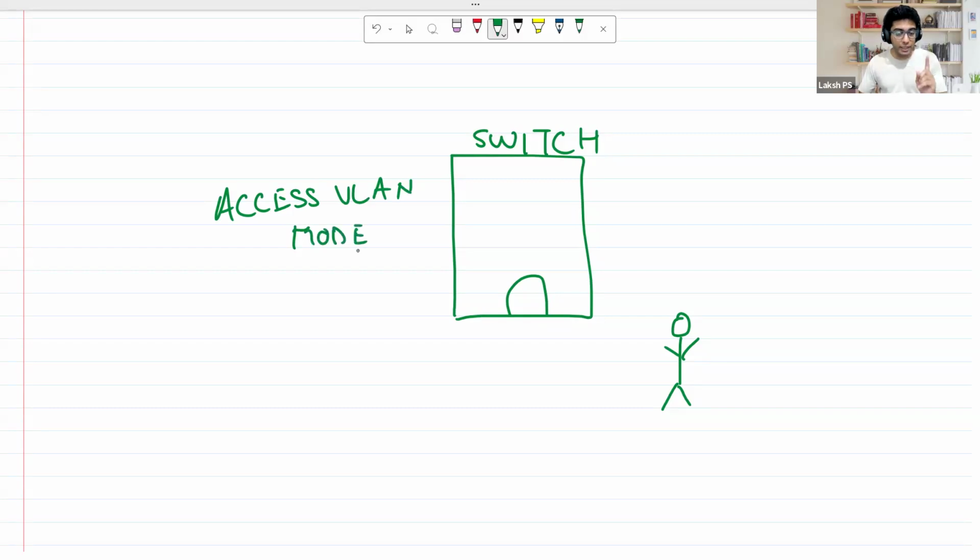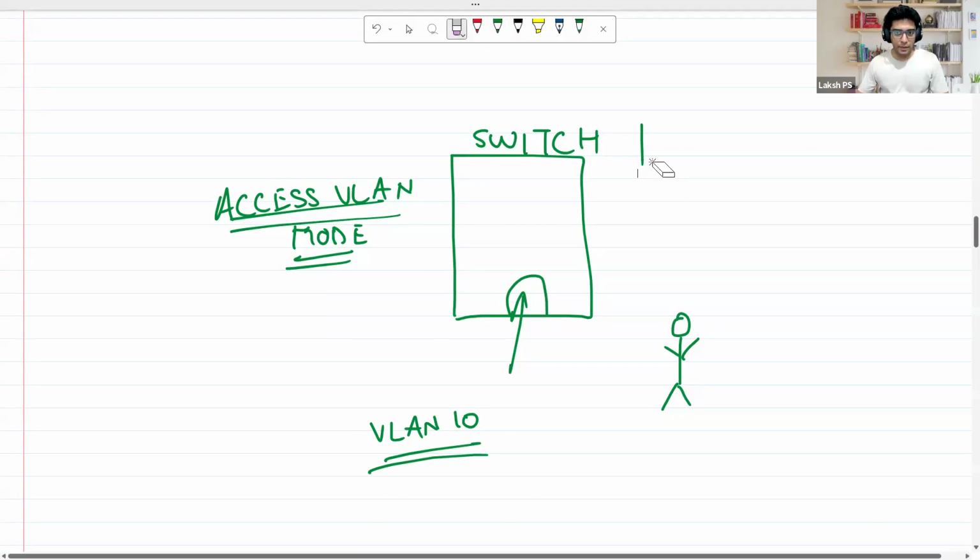It is only one VLAN. That is why the switch is not even bothering to check which VLAN the data belongs to, because that is the only data that can enter and exit, which is VLAN number 10 from switch 1's perspective. And from switch 2's perspective, it is VLAN number 20.